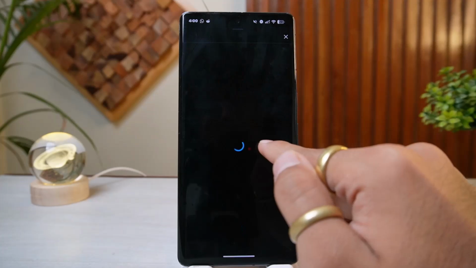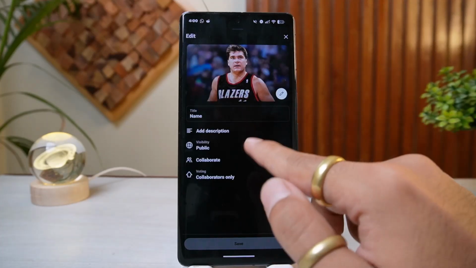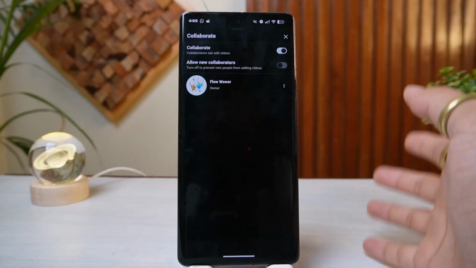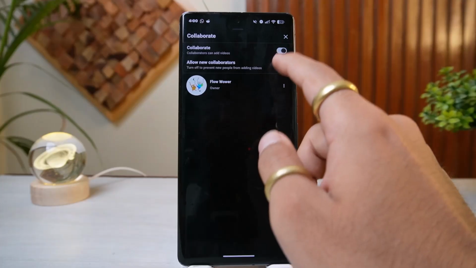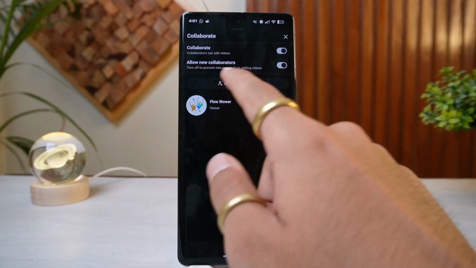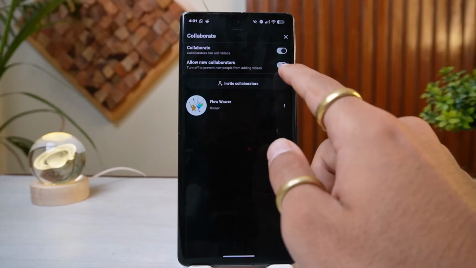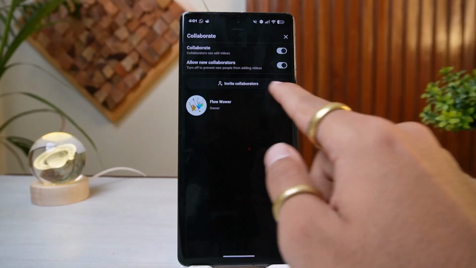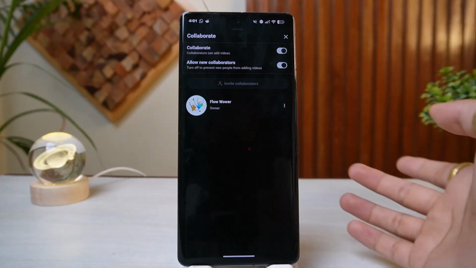Tap on this pencil-like icon, and then you'll find this collaborate option. Go ahead and tap on this. From here, make sure that the collaborate option is turned on. You'll also find the allow new collaborators option. Once you turn this on, you will find the invite collaborators button over here. Go ahead and tap on this.